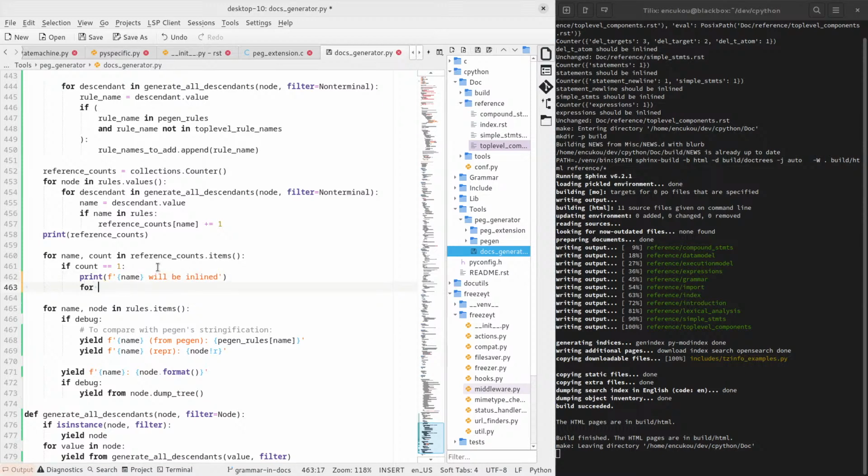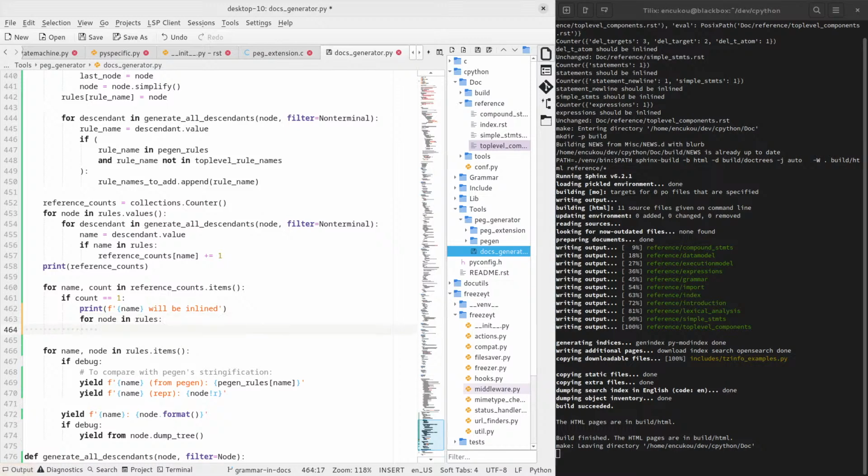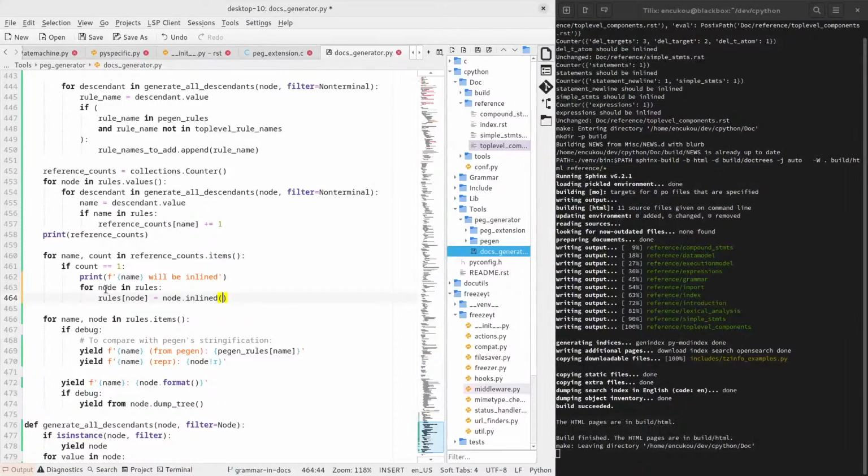So for all the nodes in my rules, I will replace that node with a modified version of that, and I will modify it by inlining a reference to this name by the corresponding name. And this is getting hard to follow, isn't it?